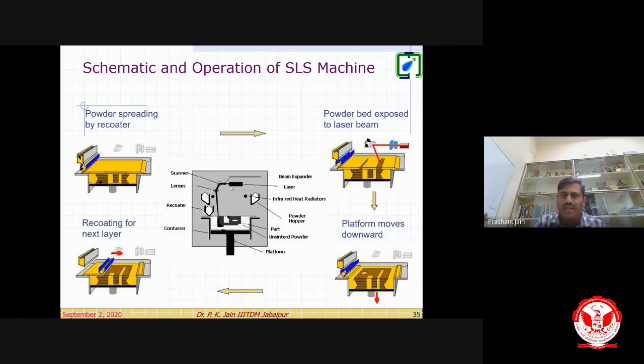Then what happens? Inside you can see there is a galvano scanner, right? With this galvano scanner, the laser is guided onto this bed. So this laser light comes only into the selected areas. You can see over here. These are the selected areas where the powder particles will join with each other and become solid, right? And then the remaining powder would be there.